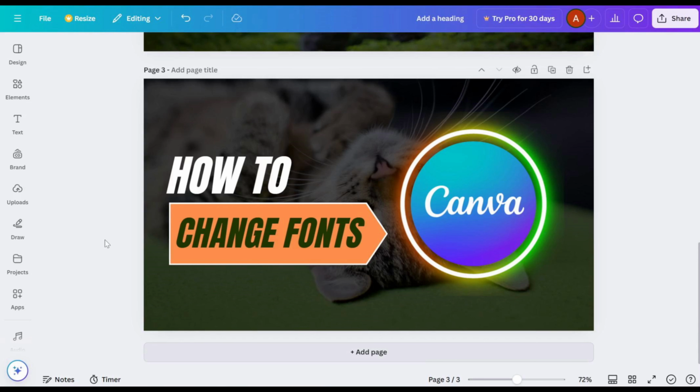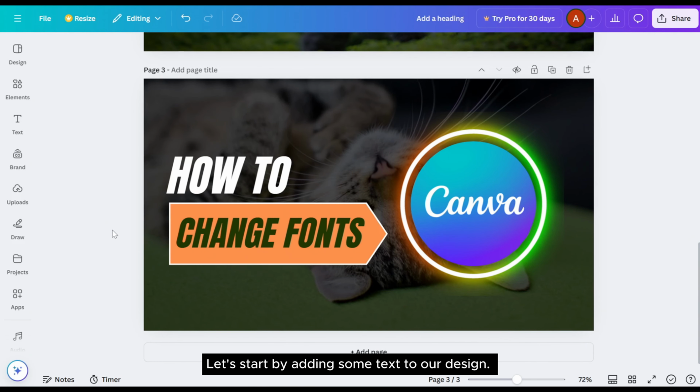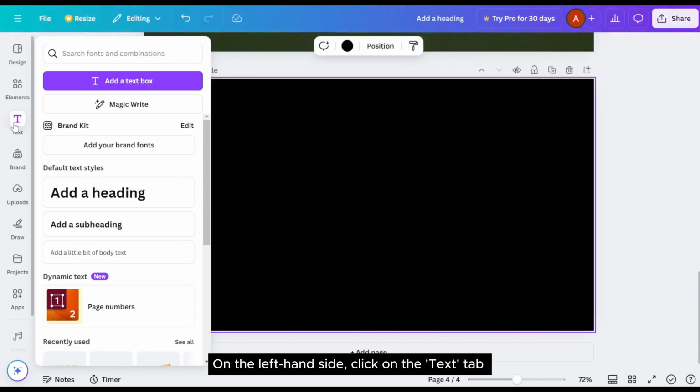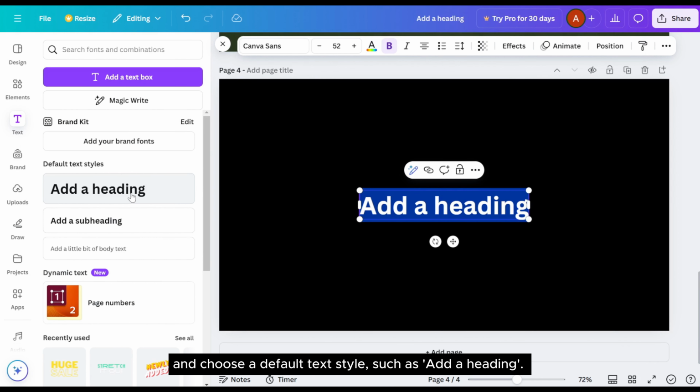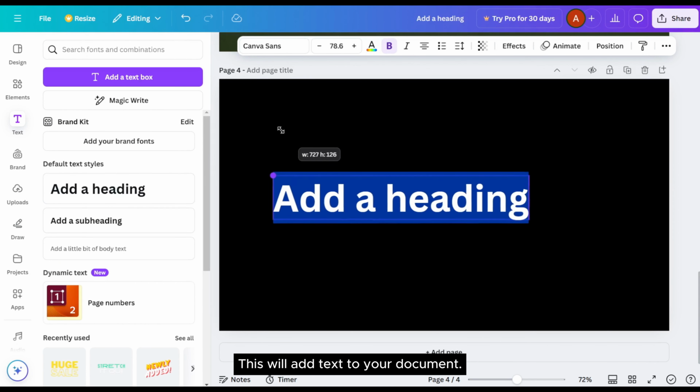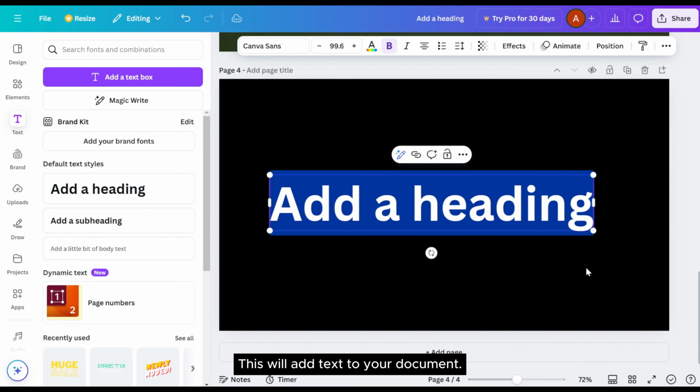In this video, we will learn how to change the font of text in Canva. Let's start by adding some text to our design. On the left-hand side, click on the Text tab and choose a default text style, such as add a heading. This will add text to your document.